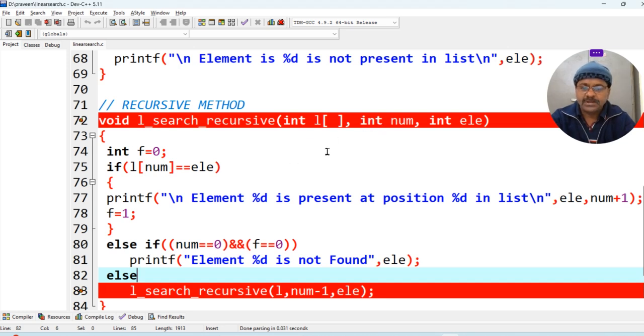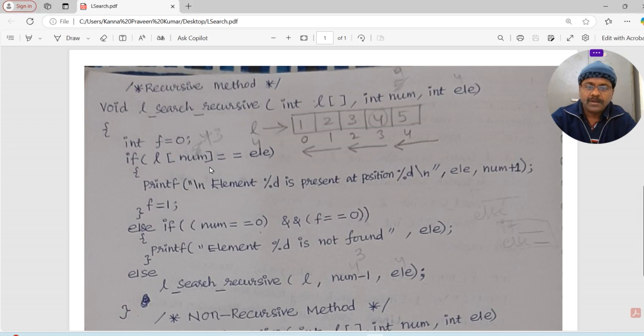My num is 3. Here 3 is passed. From here we pass 3 here. This ELE is the key element. L of 3 is equal to element. What's the L of 3? 4. 4 is equal to key element 4. L of 3 is 4. My key element is also 4. Is L of 3 equal to key element? Yes. L of 3 is 4, key element also 4. 4 is equal to 4.